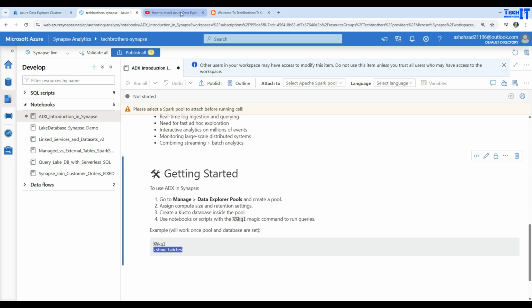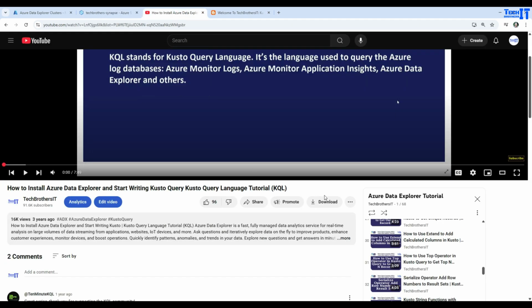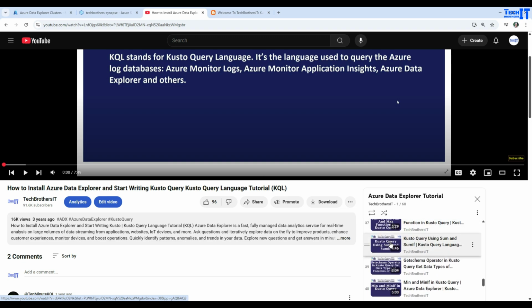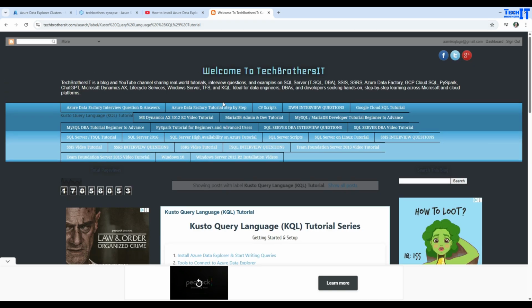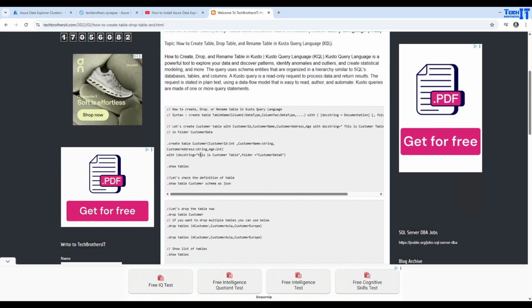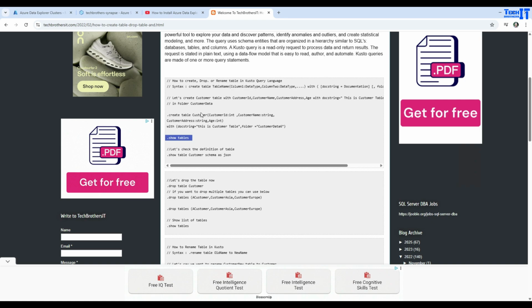I don't want to go into the Kusto Query Language, how to write Kusto queries and everything, because I already have everything covered, starting from select, where clauses, group by, if else, and max, min. All those things I have covered in this tutorial in the TechBrothersIT playlist. You can go right there, or you can go to techbrothersit.com, go to the Kusto Query Language section, and open it from there. It will show you all those details, like how to create a table. See right there, show dot tables, and here is a create table, so you can see the definition and how it creates the tables and everything.